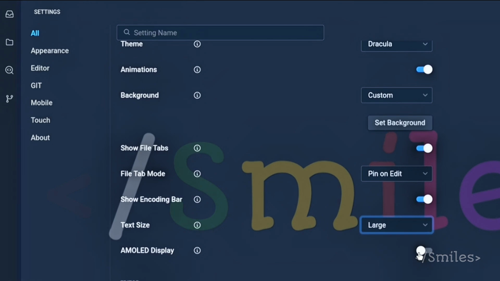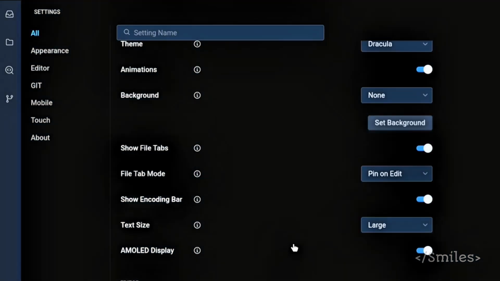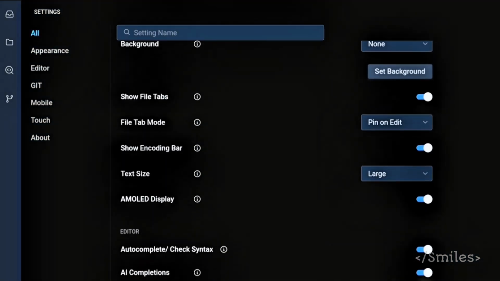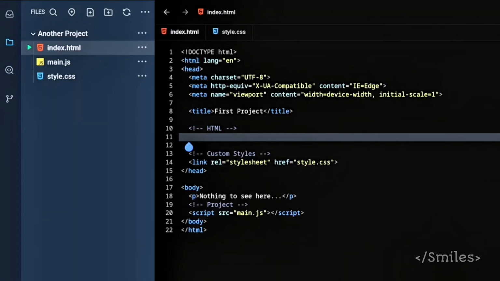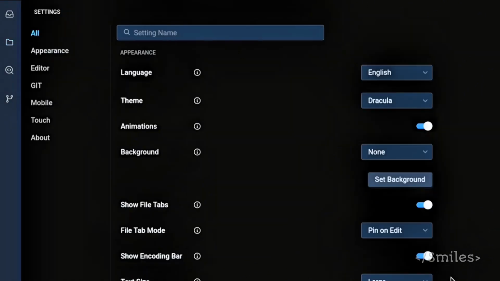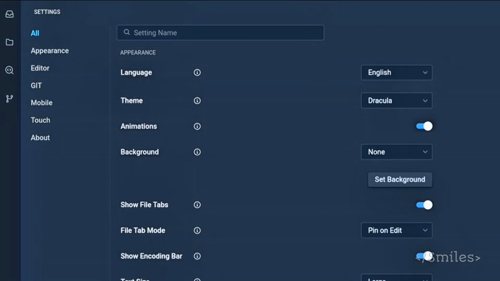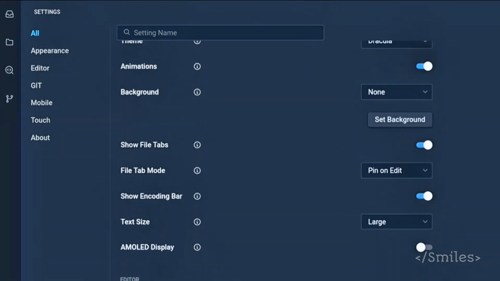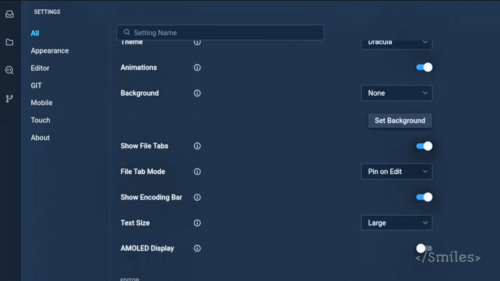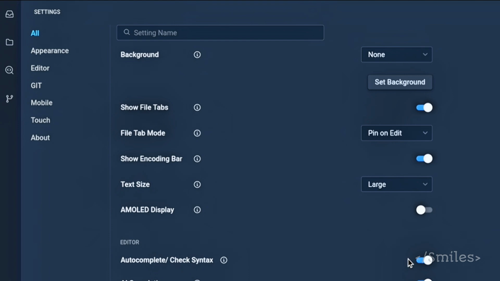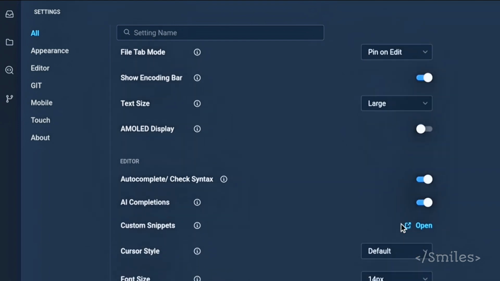So the AMOLED display, I think these are some new features. If I click on AMOLED display, everything goes blank for some reason. Let me see how the editor looks. So the AMOLED display does not support the custom background. So I'm just going to turn that off because I like my background so much. Actually, where did it put my background? I'm going to put that back later. The complete send task is on.